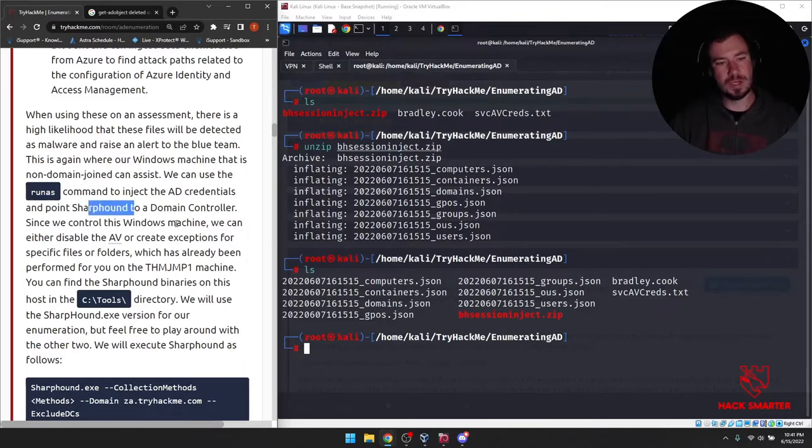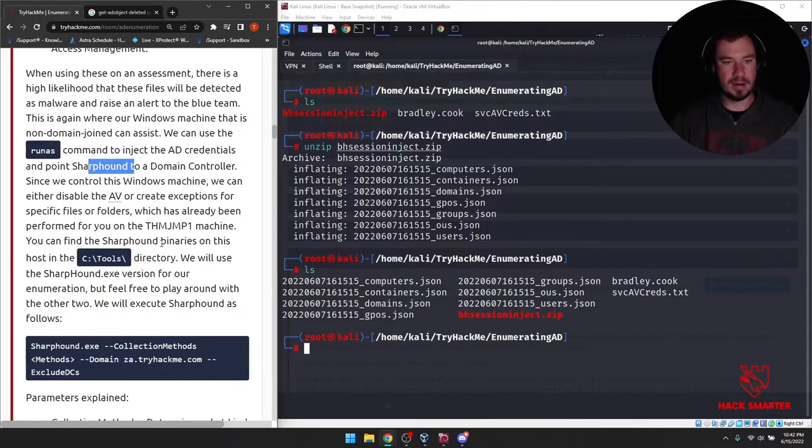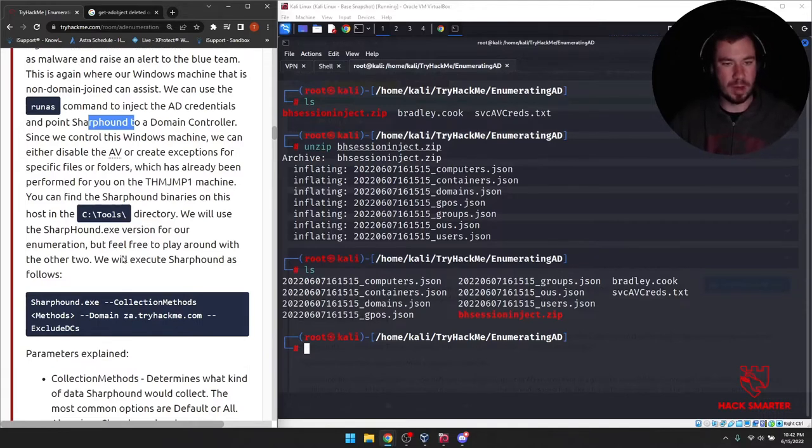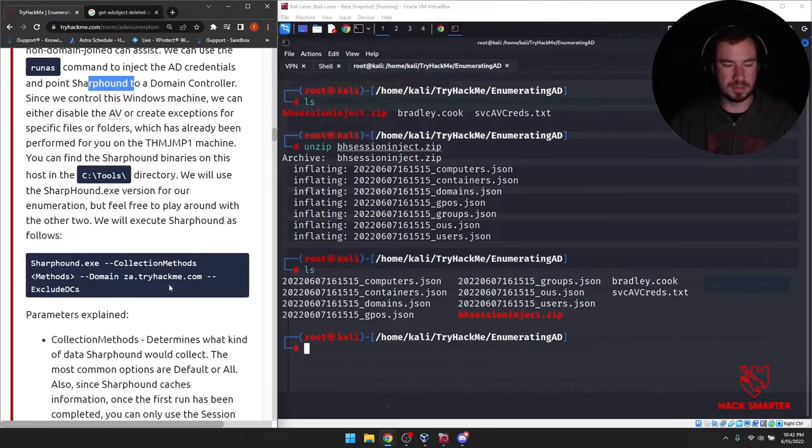Since we control this Windows machine, we can either disable the AV or create exceptions for specific files or folders, which has already been performed for you on the THM jump one machine. You can find the SharpHound binaries on this host in the tools directory. We will use the SharpHound.exe version for our enumeration, but feel free to play around with the other two, and we will execute SharpHound as follows.